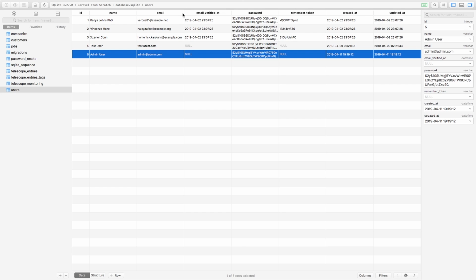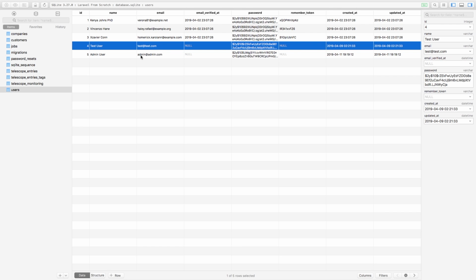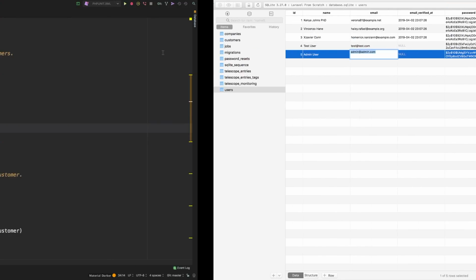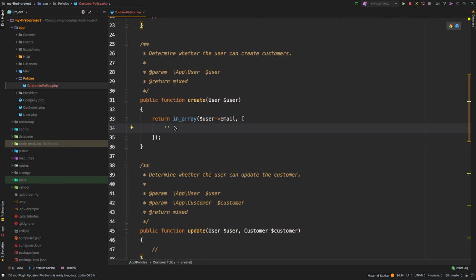Of course, you could always add a new column here and maybe call it administrator or admin. And in that case, you could just check that column. I'm going to do it by limiting what emails I am authorizing to perform. So admin at admin.com will be authorized to create that. So I'm going to add that right here to this array.